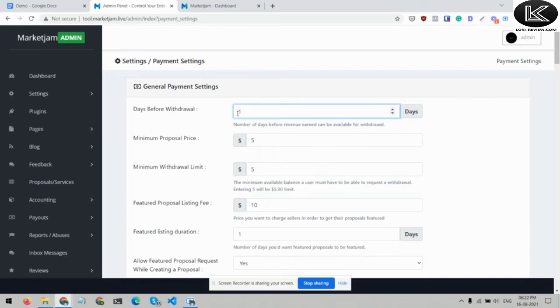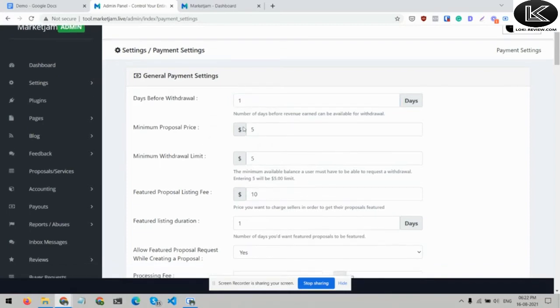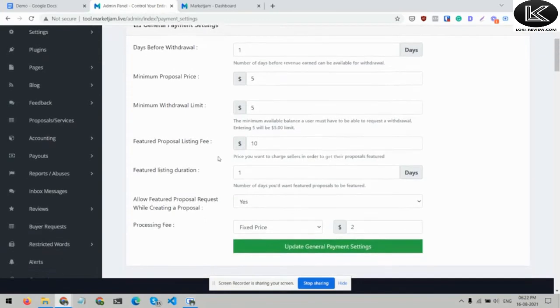One is the minimum. And minimum proposal price: this is the minimum amount for which you can sell a certain service. Let's say on Fiverr it's $5. It's totally up to you if you want to put it as 50, 500, 1,000, whatever it is. Minimum withdrawal limit: the minimum amount a user can withdraw. It's totally up to you how much you put, $5, $10, 20.